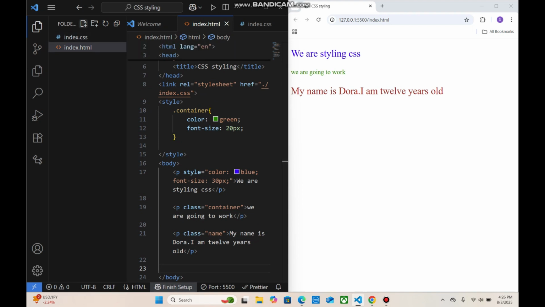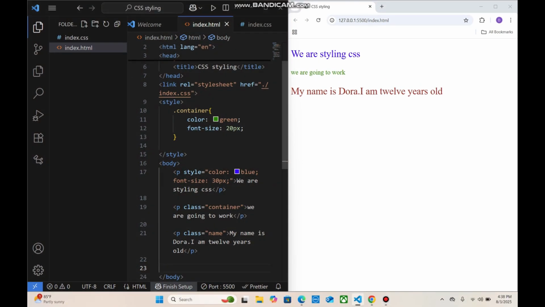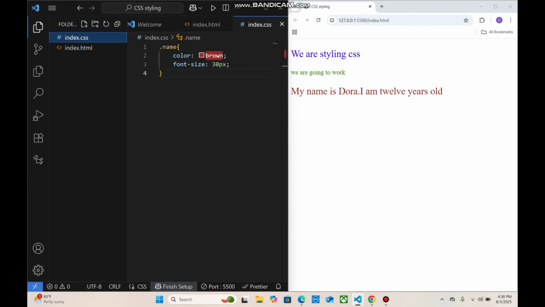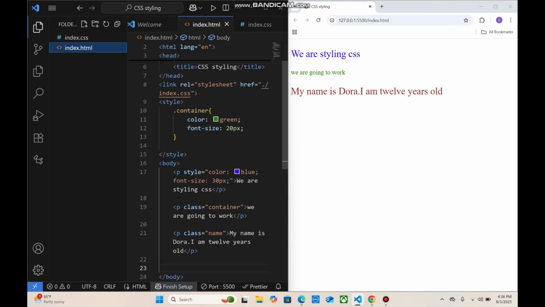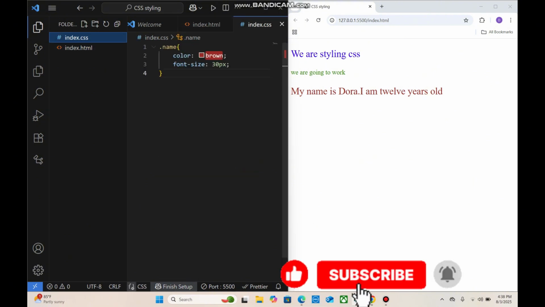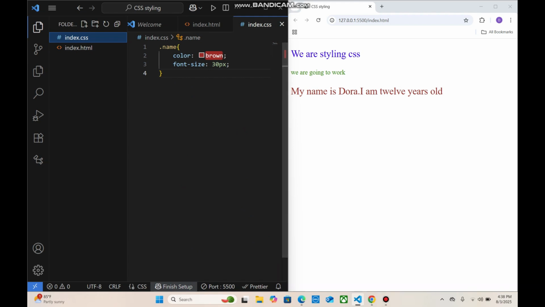Then we have the external styling. With the external styling, you create a file called index.css. You come and link it to the HTML using link. So you link it using link rel, then you come and style it in index.css. So we gave it a color of brown, a font size of 30 pixels. Then the class was name, so we did dot name. Then this is what came when we ran it.